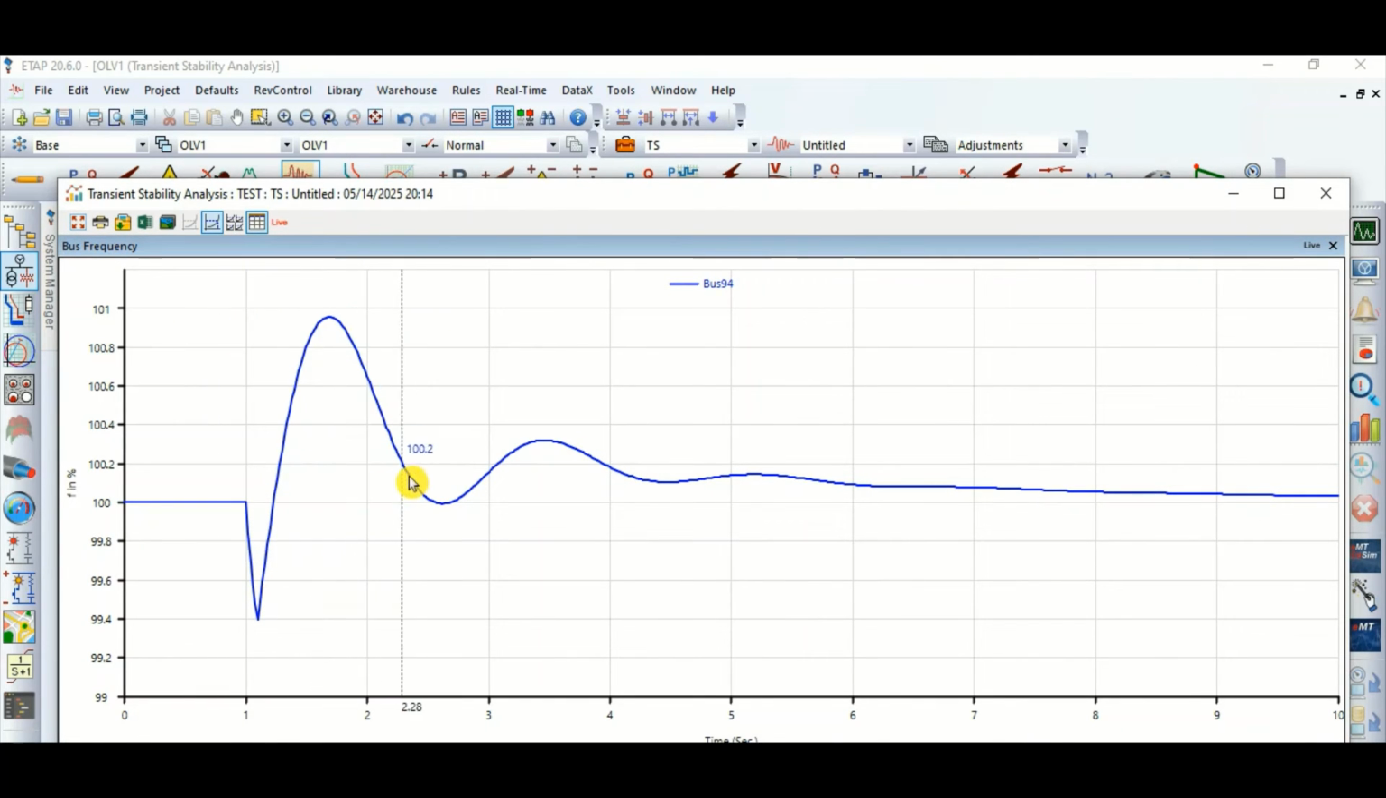Now let's check how much is coming. Yes, it is now settled to 100%. As you can see, previously it was 100%. It is now settled at 100%.